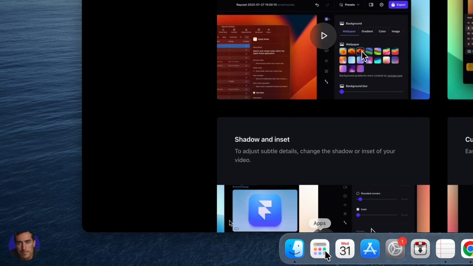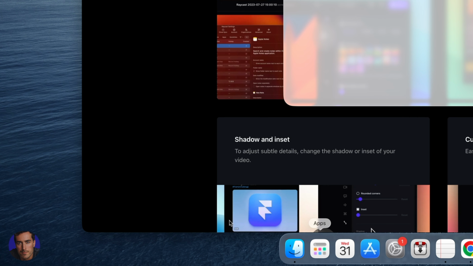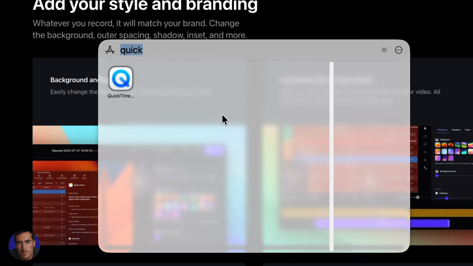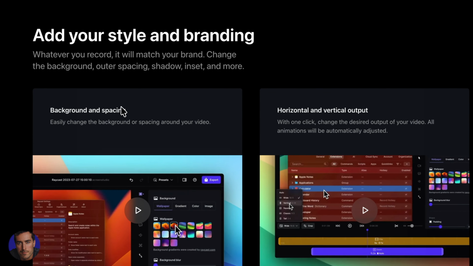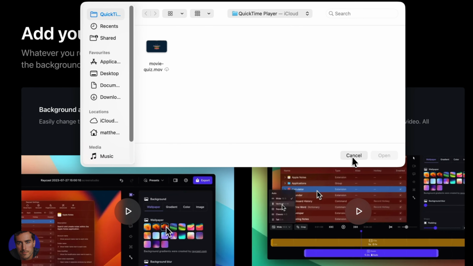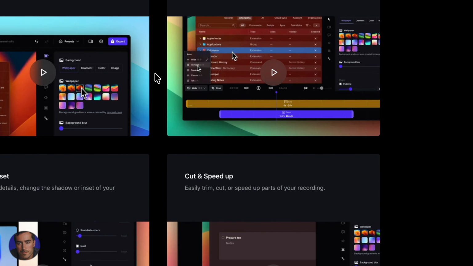So come down to the bottom in your dock, you have apps. So click on that, and now you'll just search for Quick or QUI or whatever you want to do. It will come up with this app, which you might have heard of right here. It's a very useful app, QuickTime Player on the Mac. So click on that one. That will open up QuickTime. We're just going to click cancel right there, as that's old recordings.